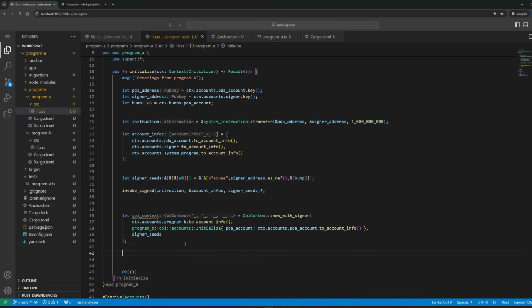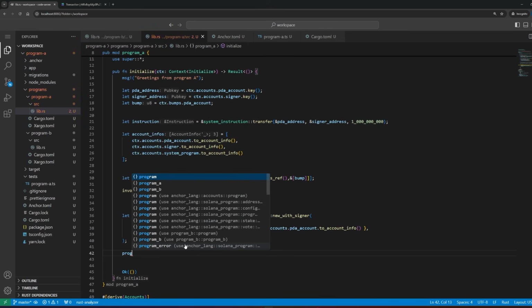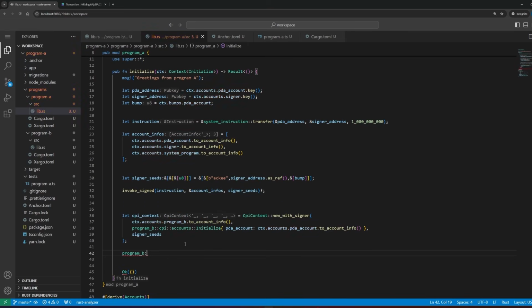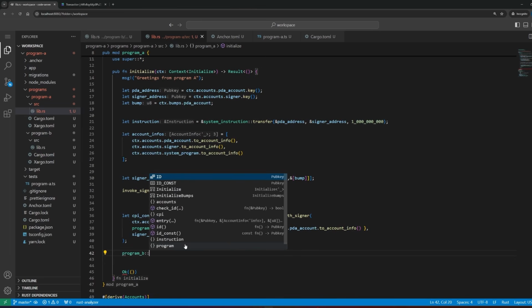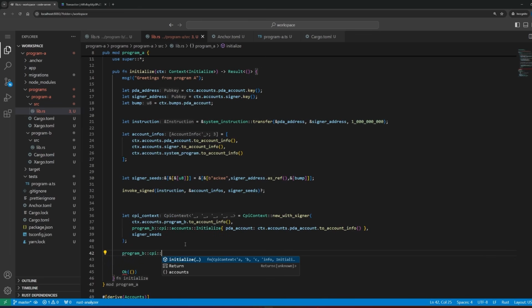And now we need to use this context to actually call the desired instruction from the program B. So to do that, program B, CPI, initialize, and CPI context. And once again, propagate error.